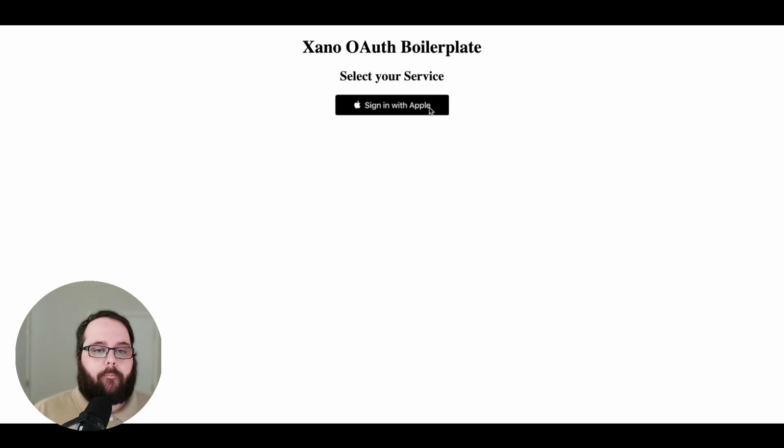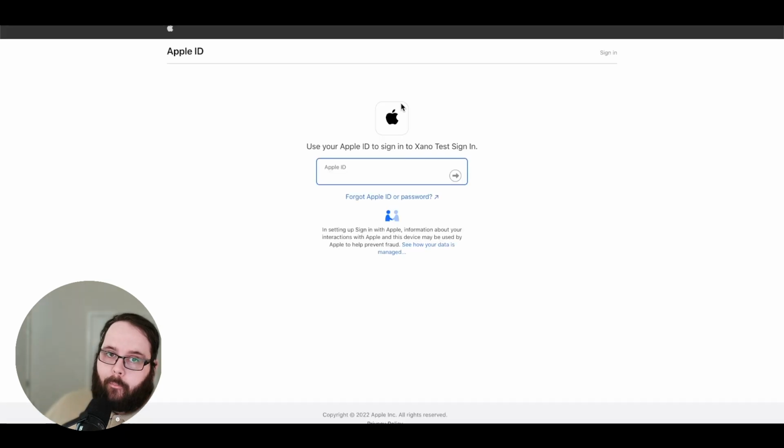So let's go ahead and click it and we'll see what happens. We get a pop-up that takes us to the sign in with Apple page. So what actually happened here? We called the OAuth Apple init API in Xano to get this URL. The redirect URI was provided by some custom JavaScript code, which we'll go ahead and leave down in the description as well if you want to look at a pre-made example of using this with JavaScript.